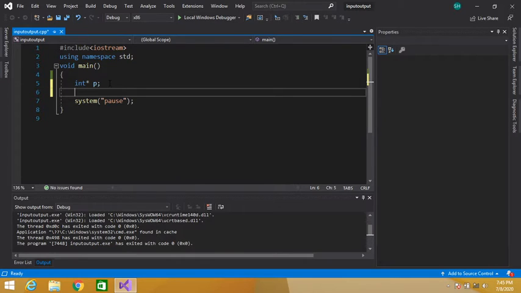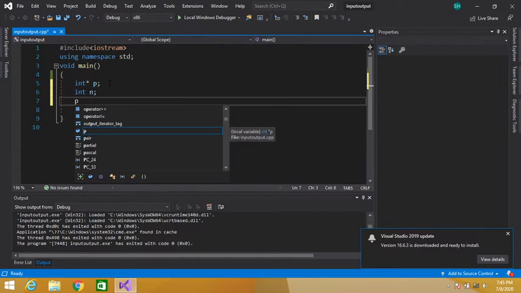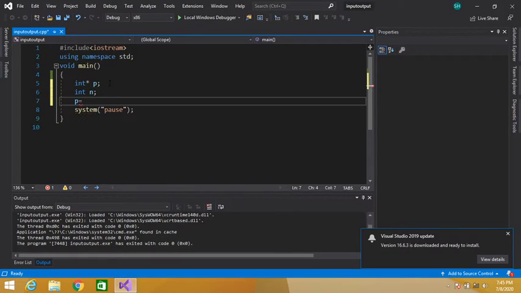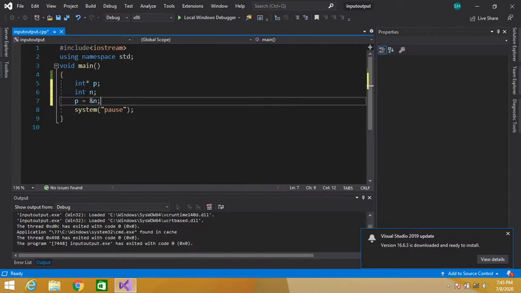Let's declare an integer variable, say n, and p is equal to the address operator, the reference operator. So a pointer can hold the address of a variable. So the address of n variable is stored in this pointer.